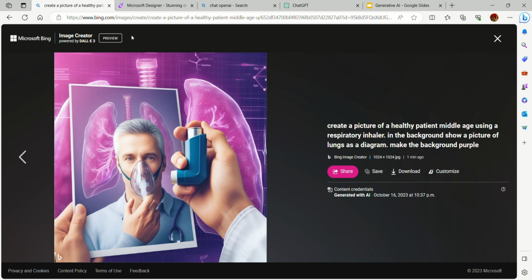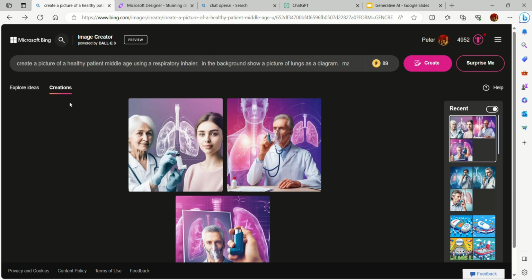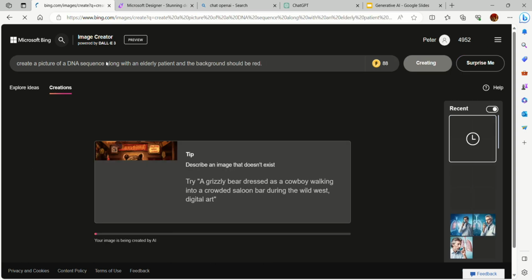Okay, so back to this picture. This was, let's say, an inhaler as well as a heart. So why don't we do something else? For example, we want to create a picture of, let's say, a DNA sequence along with an elderly patient, and the background should be red. So let's try and see that. Click on enter and see how long it takes to create.